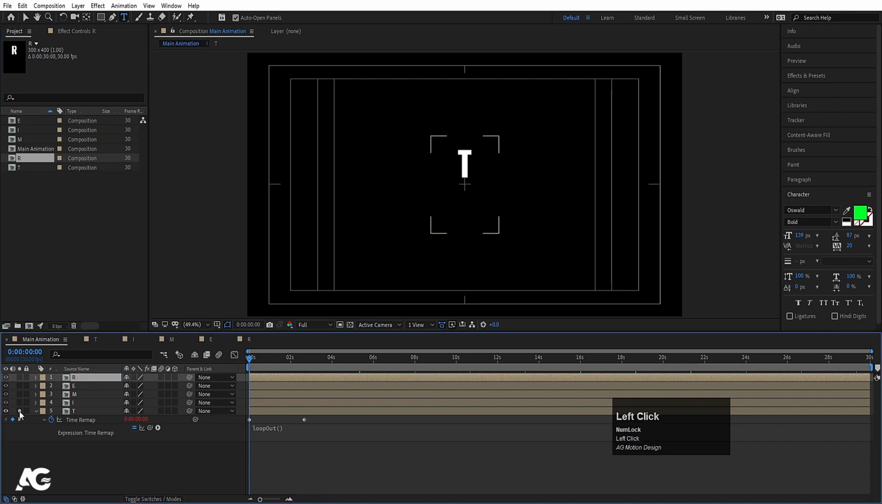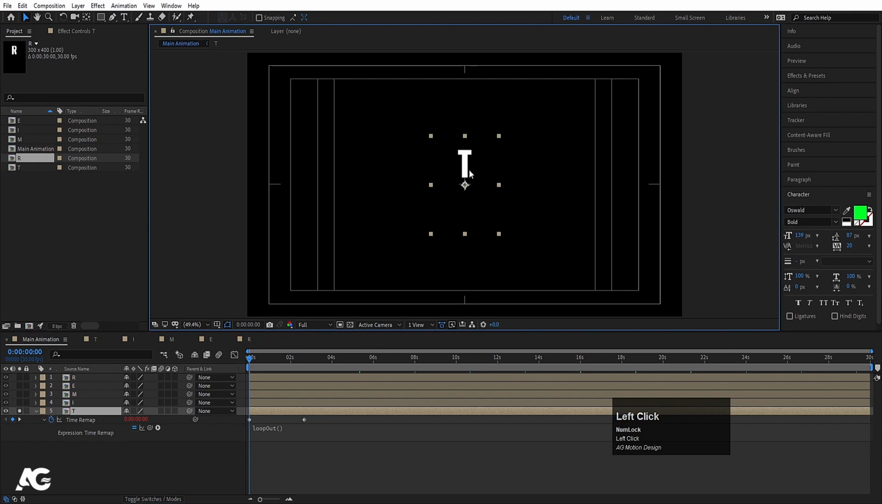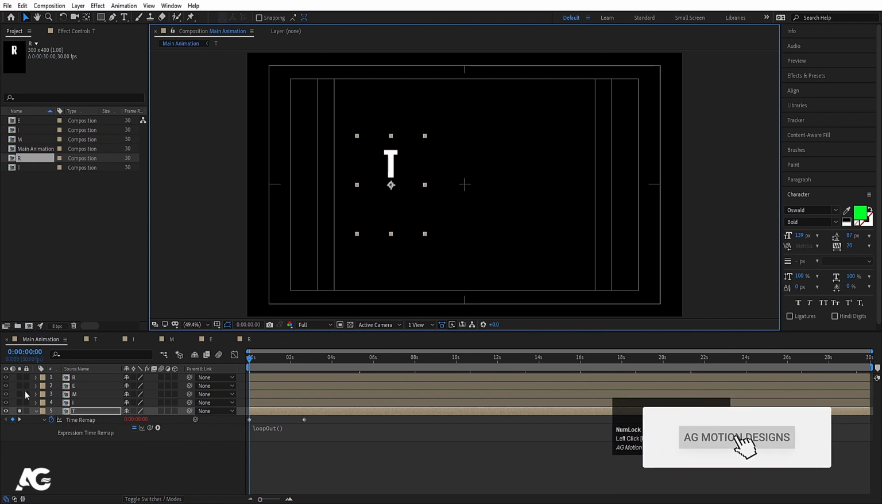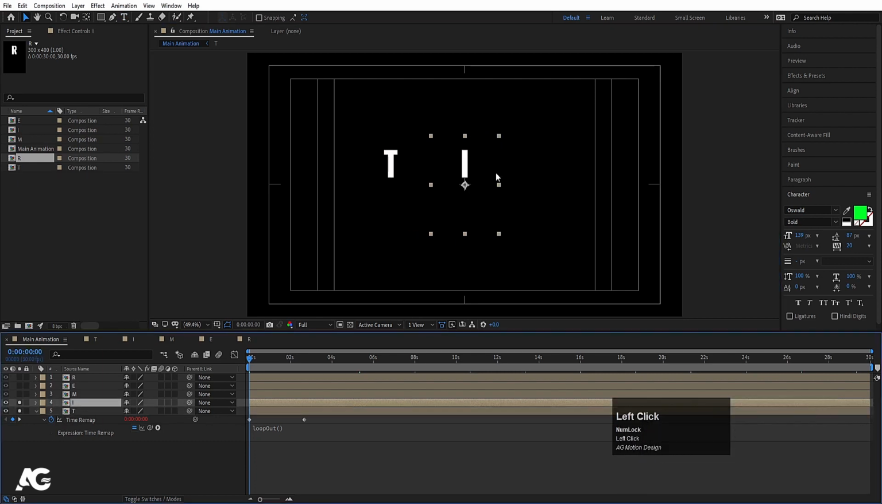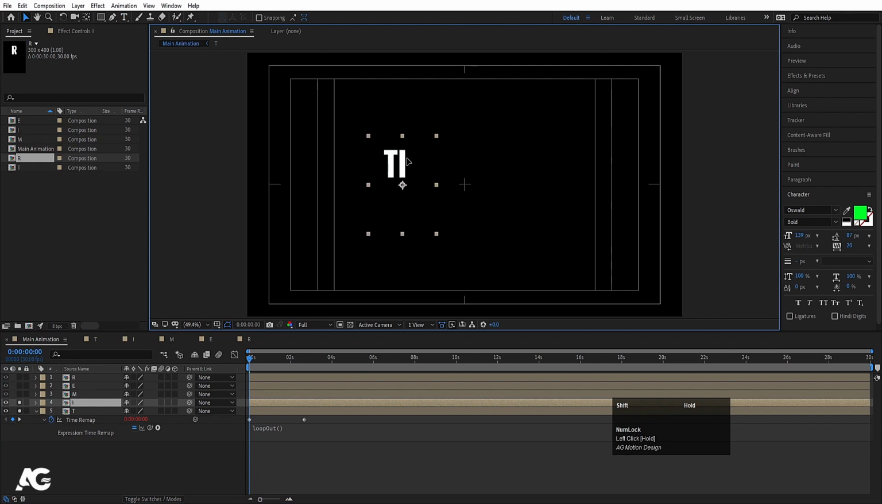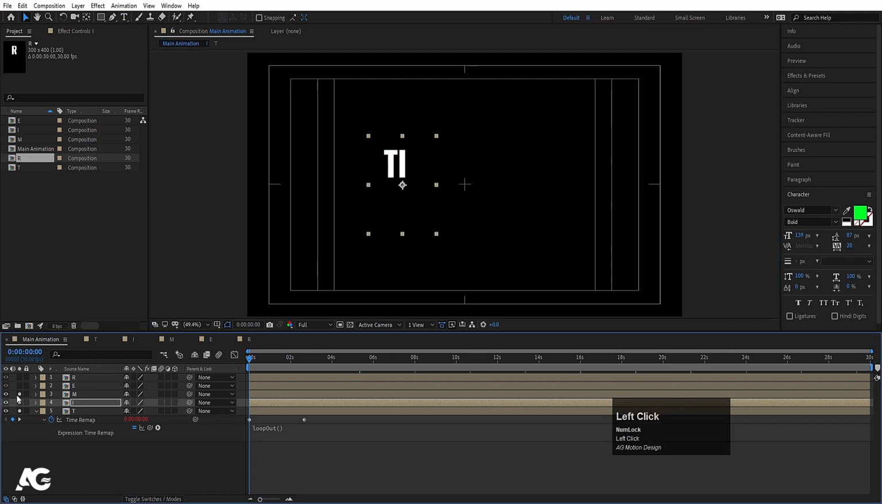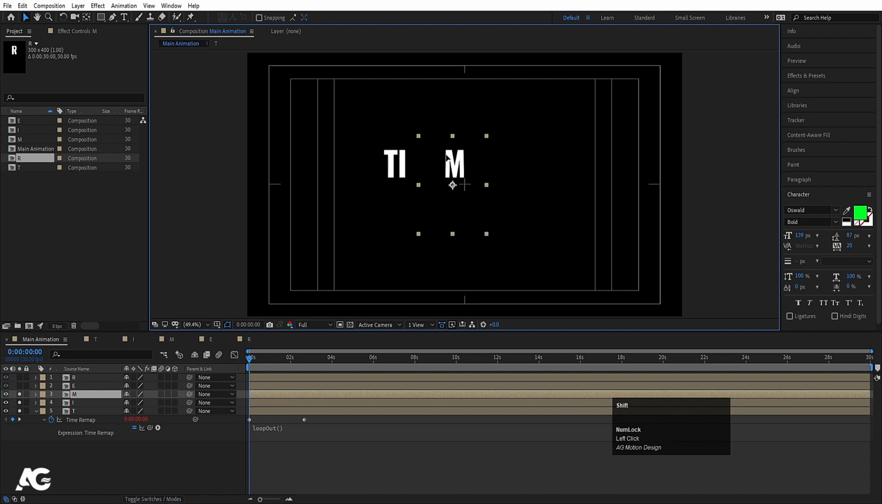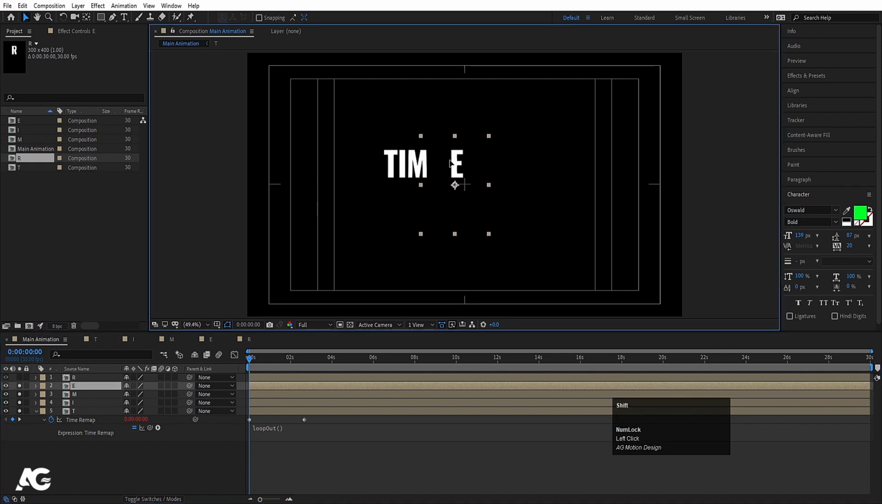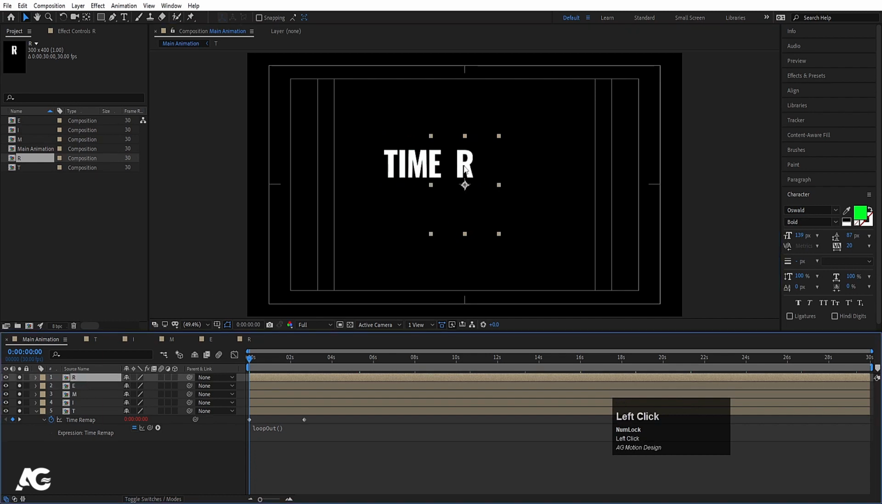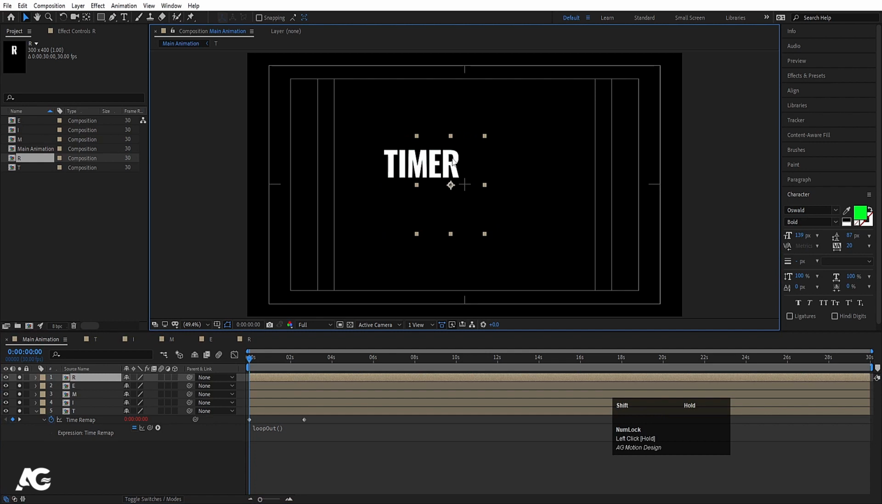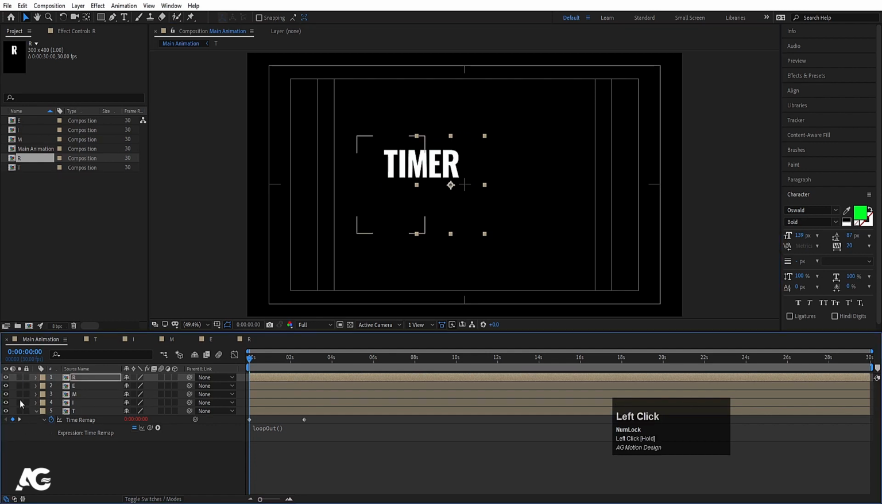And now we will enable this T. Let's select this and move this over here. Then enable this I. Let's move this over here. Select this M. Move this over here. Select this E. Let's move this over here. Then select this R. And let's move this over here. Now let's disable this thing.